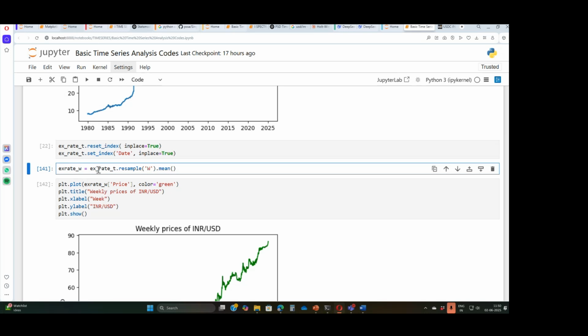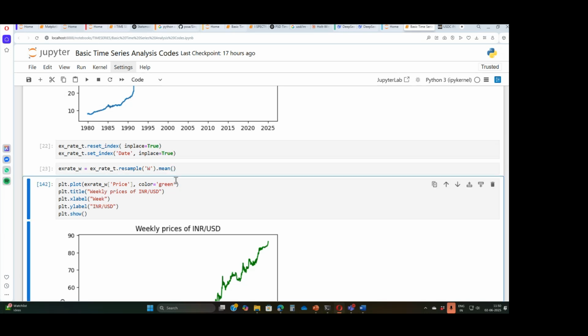Then I say x rate, this is the name of the file, dot resample. And in brackets, I put W. And if I put a mean, for that week, it'll average out the price. Now it's going to give me the weekly prices.